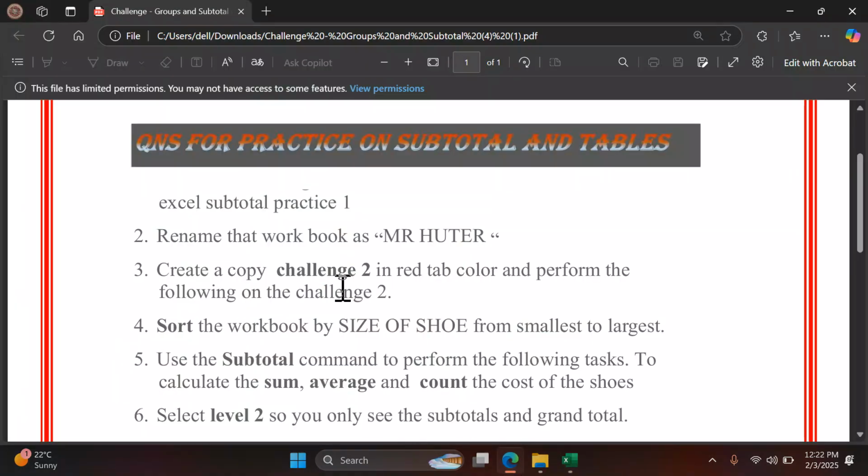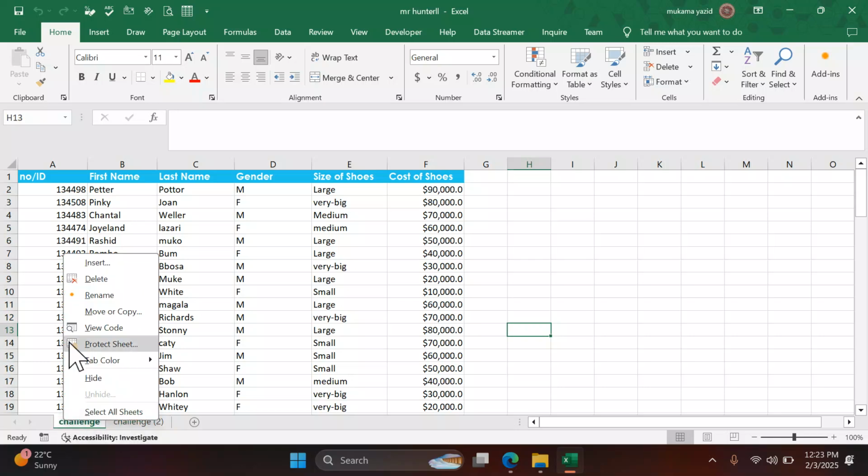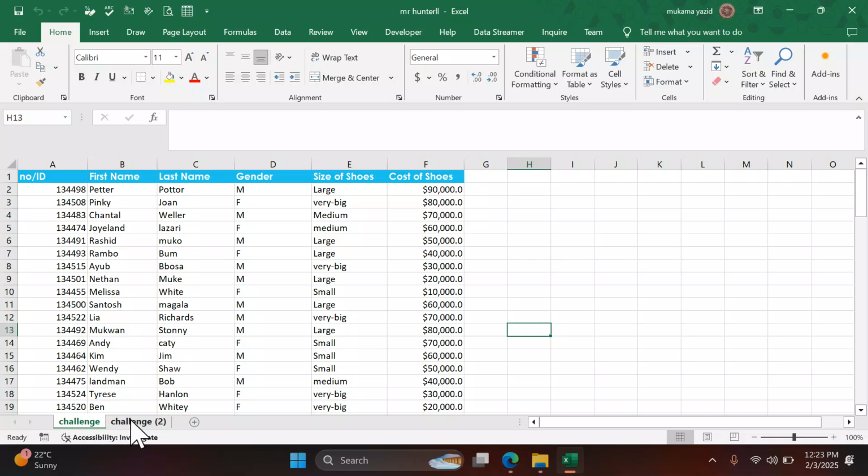Next they said create a copy of challenge 2 in red tab color and perform the following on challenge 2. This is challenge 1, and we must create challenge 2. We select the tab, hold the Ctrl key, then drag to another position. First release your mouse, then release your Ctrl key, and the copy will come. That is the shortcut. Or you can right click, choose Move or Copy, and pick OK. That is also another way of creating a copy.